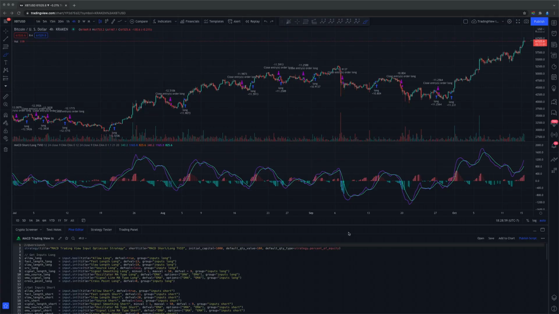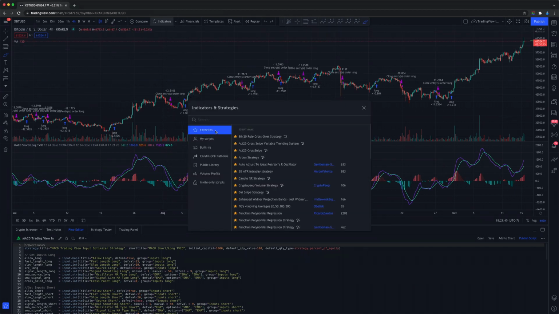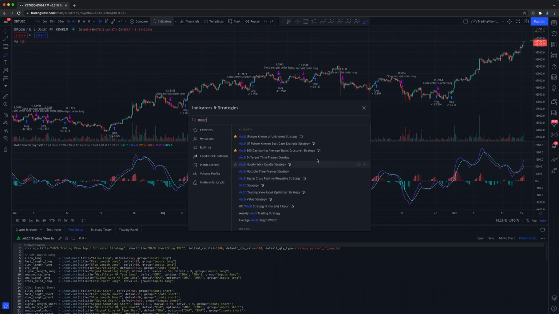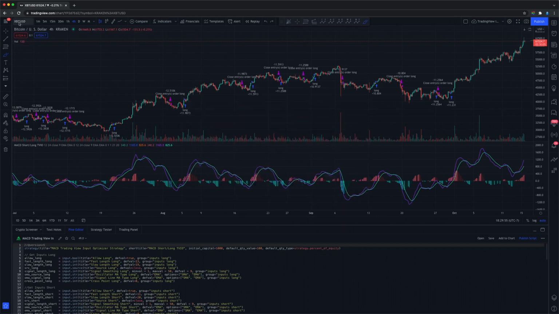So let's get started with an example strategy that we put together. This strategy is a variation of the typical way you might trade from using the MACD, and when optimized, it is better than buy and hold in most situations. If you would like to follow along with the code, this strategy will be published under the indicator section in TradingView, found with the name MACD TradingView Input Optimizer Strategy. For this example, we will be reviewing the strategy under the symbol XBTUSD on the 4-hour time frame.